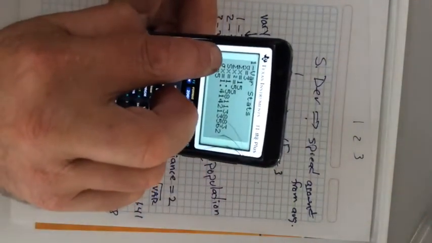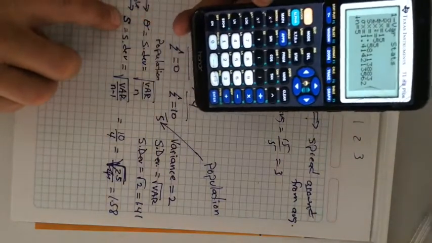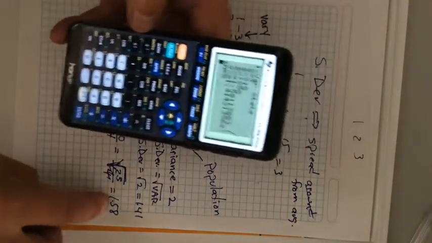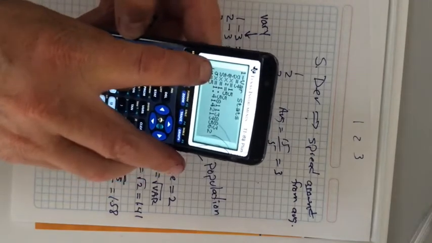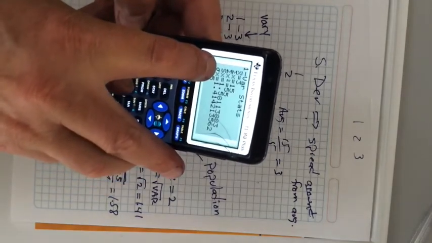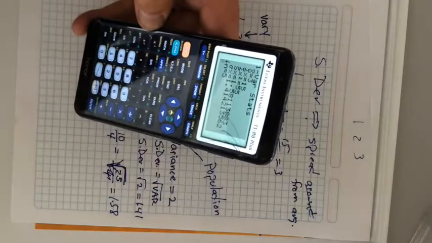Okay, see the Sx? That's the standard deviation for a sample. That's this one right here, the sample standard deviation. I said it was 1.58. See, it's 1.58. That's the square root of 2.5. And there's the standard deviation if it's a population. That's the square root of 2. That was this one. It was 1.41. So it just gives you the answers.